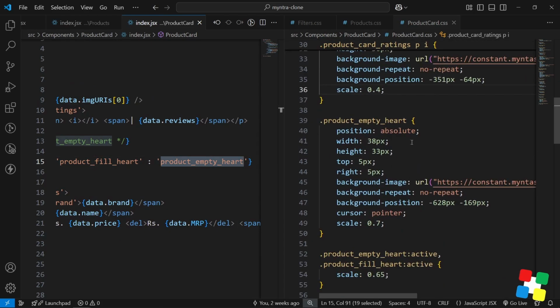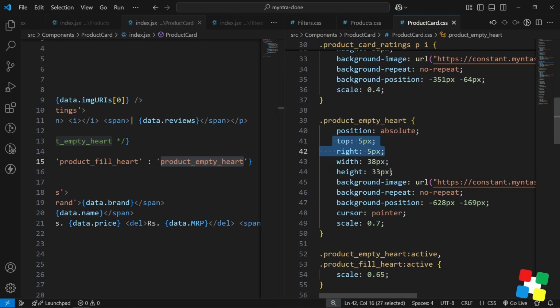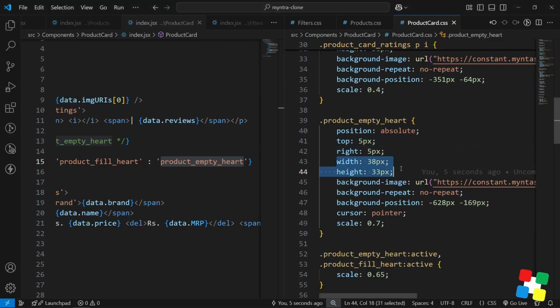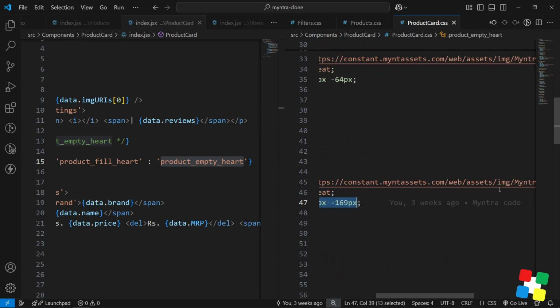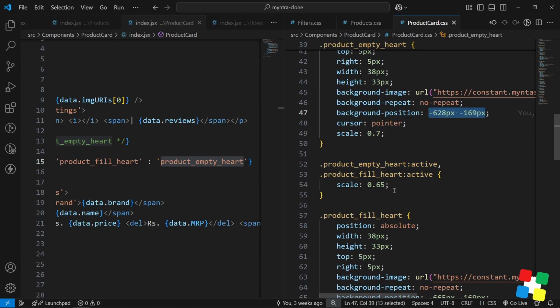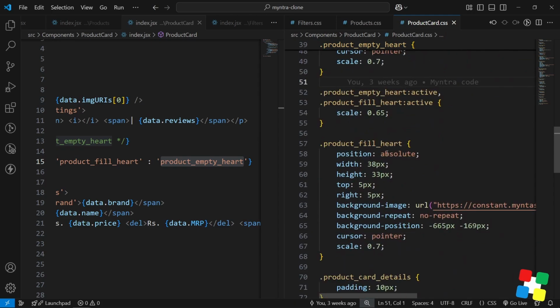Empty heart CSS you can see position absolute we have taken from top and right side. You will see we have 5 pixels so that it should set on this location. And width height we have taken this, and for positioning we have this. We have used the same CSS as logo and positions are this. And whenever you click on this, it should go to the 0.65 as the scale, because the current scale is 0.7. And for fill heart also you will see the same CSS, the position only will change.